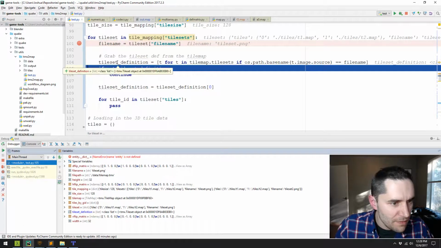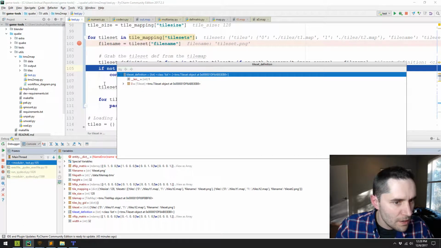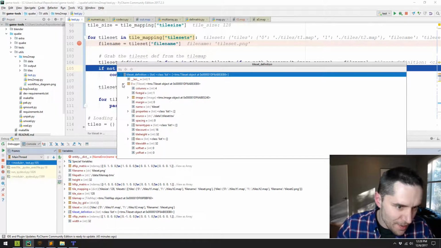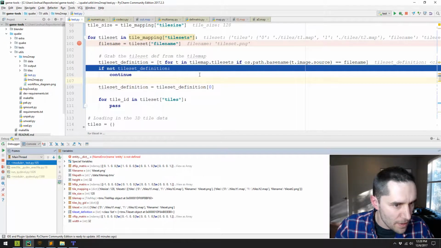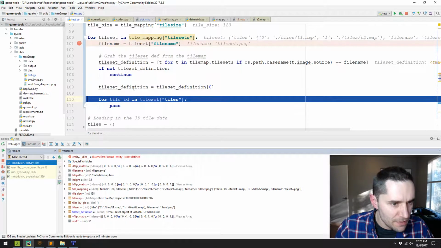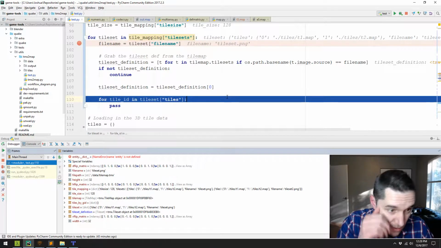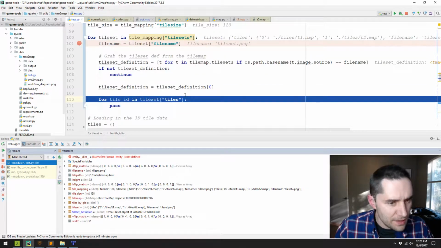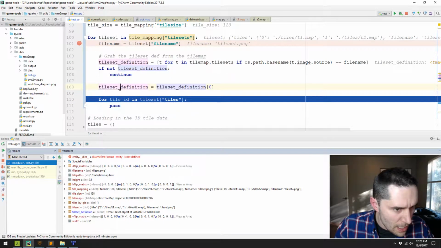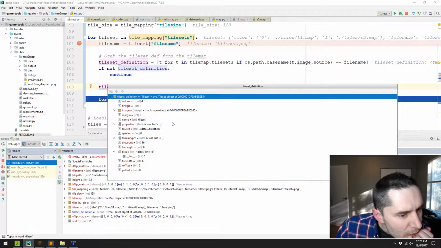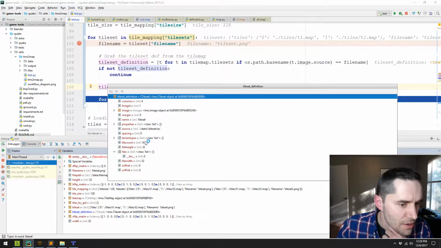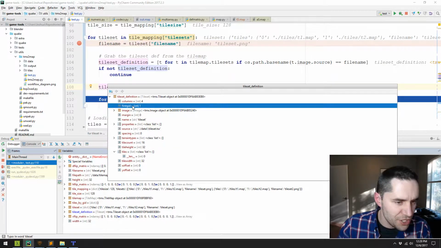So tileset definition. Cool. So it did find, yeah, there is the one. Okay, so we have our definition. We pop that off, so we have just the tileset object. Now we have our tileset definition, and that does what I think it does. So for tile ID and tiles, we can look at this tileset definition, and it has tiles. No, it doesn't. What does it have? It knows how many tiles are part of it, and it knows what the first GID is, which is important.